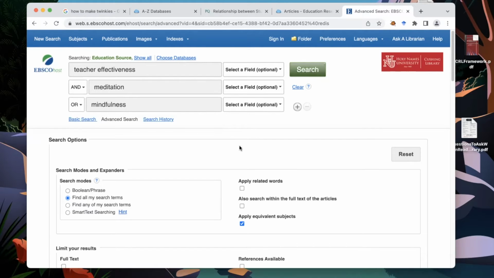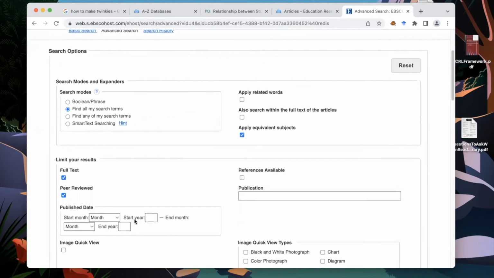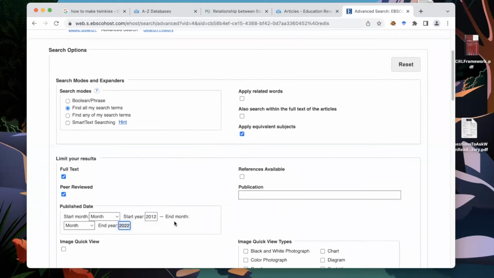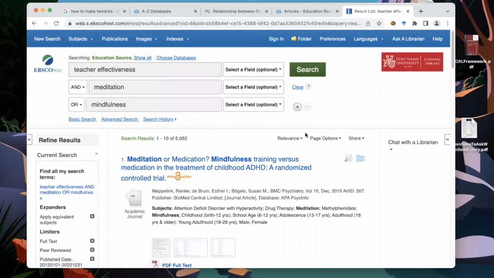So I'm going to click on search. Well, let's look at the filters I want to apply right away. So I know I want full text. I don't want to have to go through ILL if I don't have to. I know that I want peer reviewed. My assignment says so. I think I only want the last, let's say, 10 years. And we're going to end this in 2022. Okay, so those are the things I want to apply prior to my search. And here I am, I have 5,062 results.